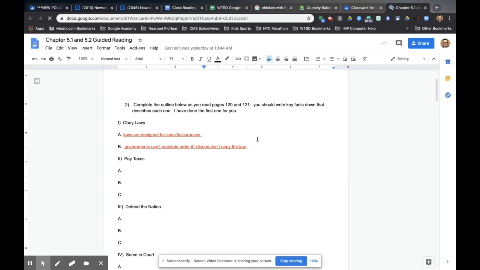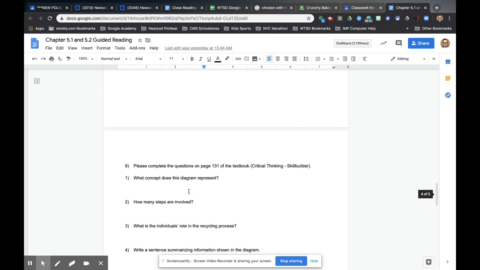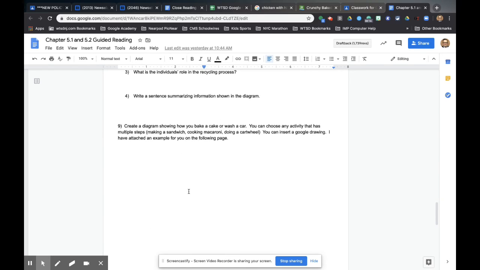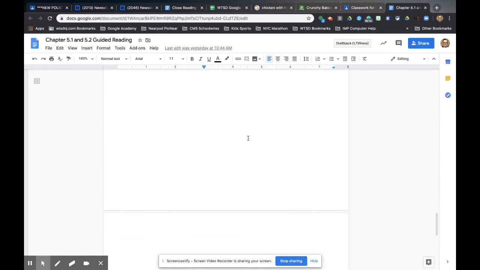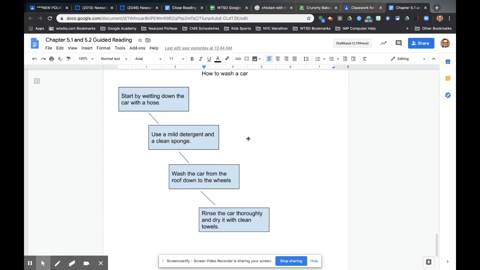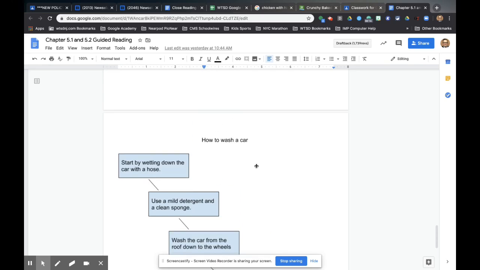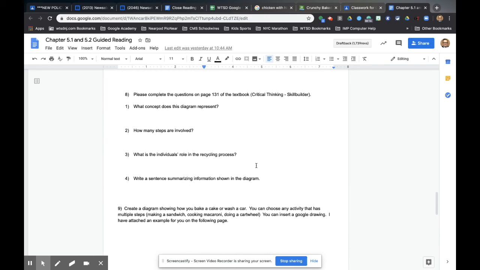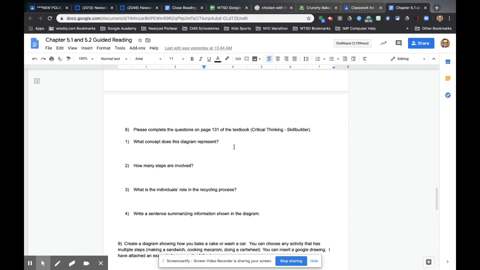What follows is a video that will describe to you how to do an outline and also describe to you how to do number 9, to insert a Google drawing that's going to look something like this. You have to do a flow chart of something that has 4 steps. And you'll see further directions for that on page 131 in the textbook and also following this brief instruction for today.